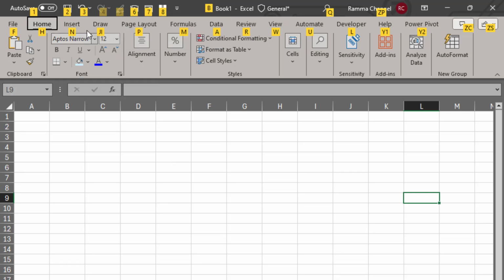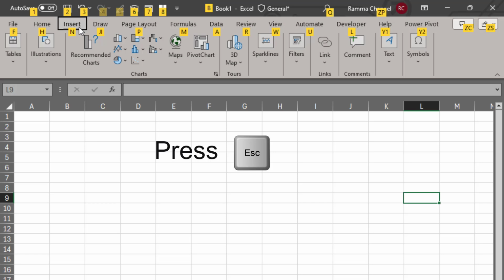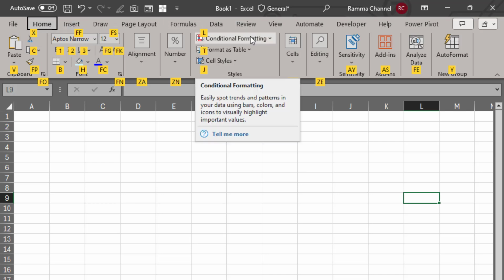If you press the letter N on your keyboard, you will see all the tools in this menu, and each command has a letter in front of it. Pressing this letter will display the menu for that command, and to return, excellent. The tools are now open. To open the conditional formatting, press the letter L on the keyboard.